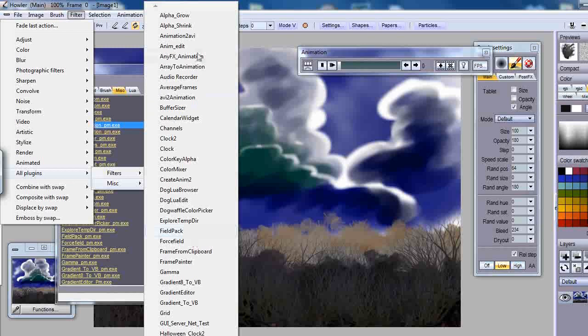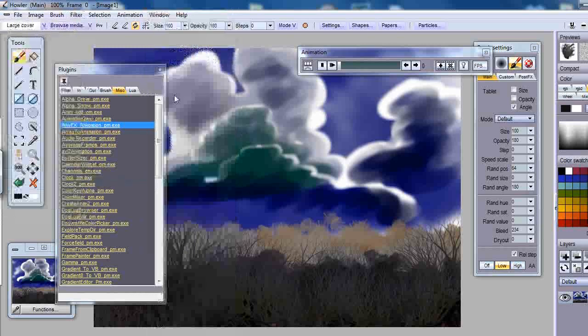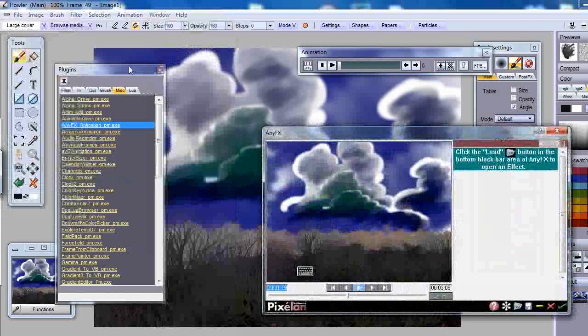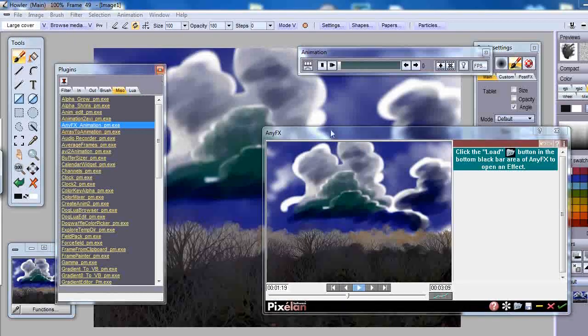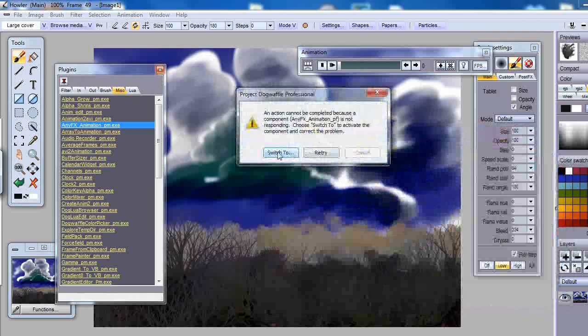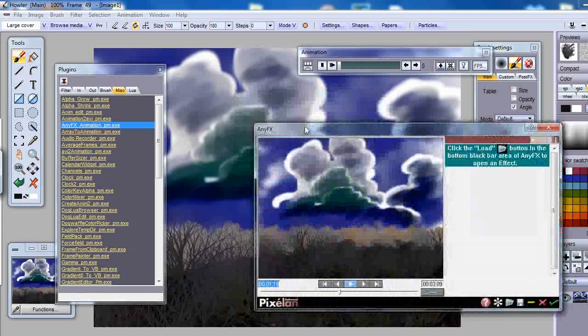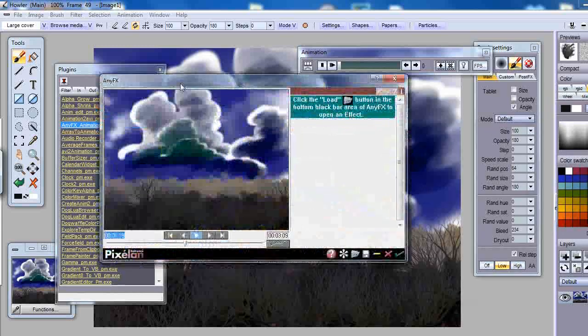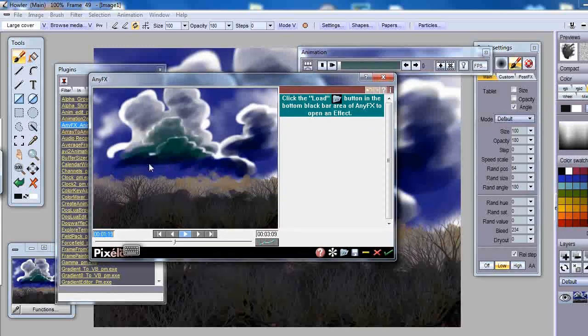So let's look for AnyFX animation. There it is. Click that. And at this point, maybe we don't need this plugin panel anymore. Actually, we can't interact with the rest of Dogwaffle while we're in the plugin. This is now basically taking control, so we're interacting through that. Well, let's have it do some rainfall, okay?